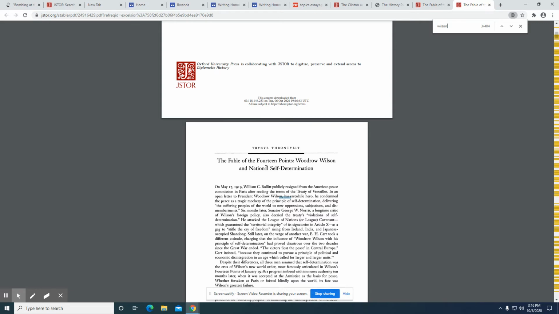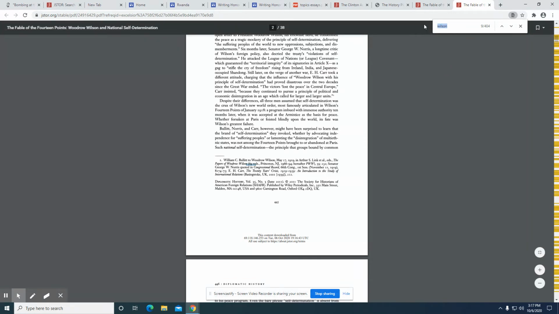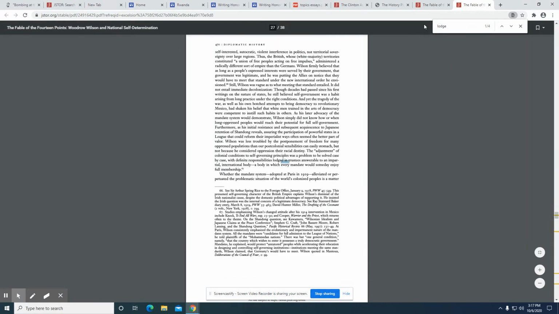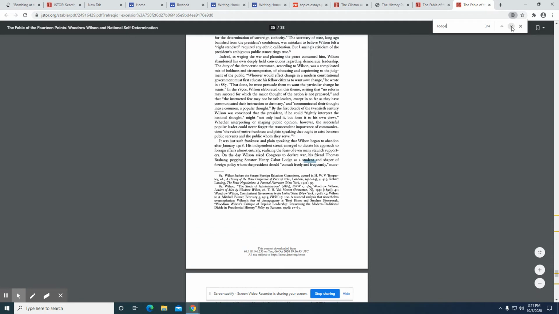Wilson, Lodge condemned the peace as a tragic mockery, and cried violations of self-determination. So, there you go. I just happen to know that Henry Cabot Lodge was somebody that was against. Right here, it says, "with Lodge's reservations." This is in a footnote, though. I don't know what they're bringing up about Lodge, but Senator Henry Cabot Lodge.